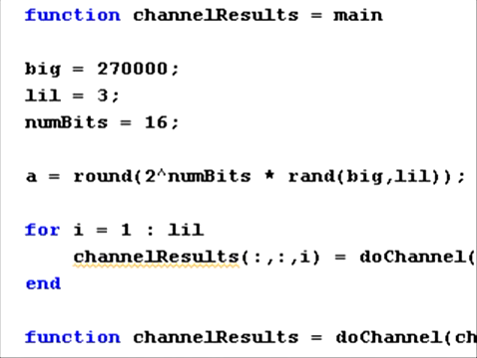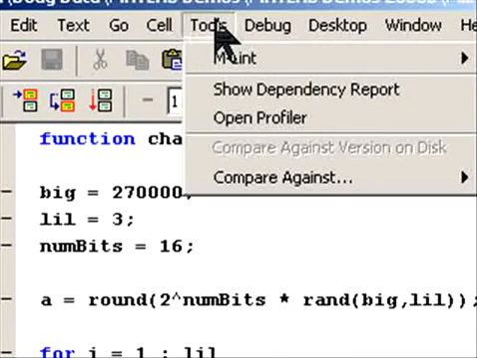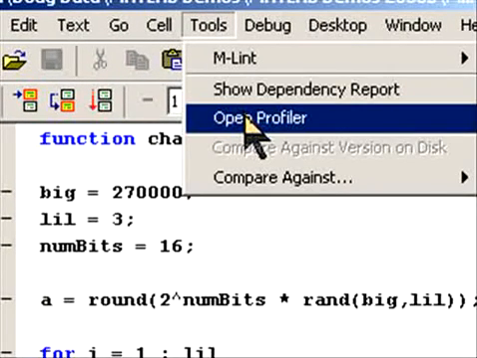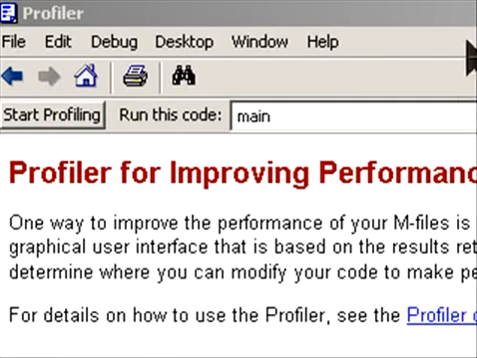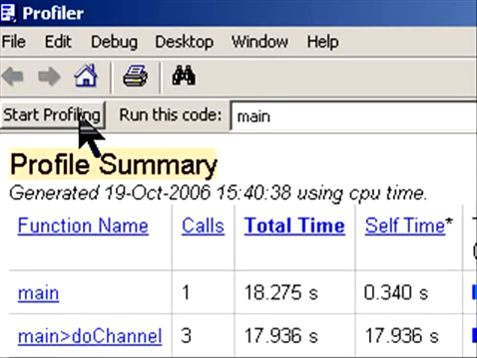I'm going to move my screen capture up here so we can see that I'm going to go to the Tools and Profiler. Here the profiler is open, and we know that we were editing main, so MATLAB brings that up as the code to run, and we're just going to hit Start Profiling. In a few seconds the code will be run, and what's going on is MATLAB is taking diagnostics of the code to find out where the most time is spent.